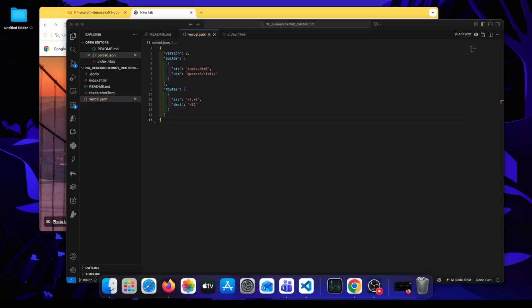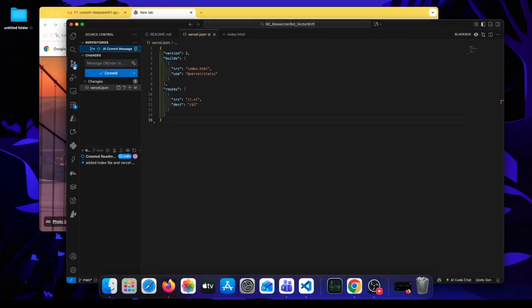Now that our project is ready, we have to push it to GitHub, because we are going to use CI/CD. For that we have to push this project into our GitHub repository. I have already pushed it. You can see I have the source control here, and I have these changes. So I've already pushed it to GitHub.